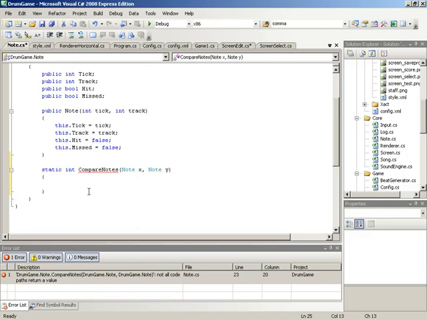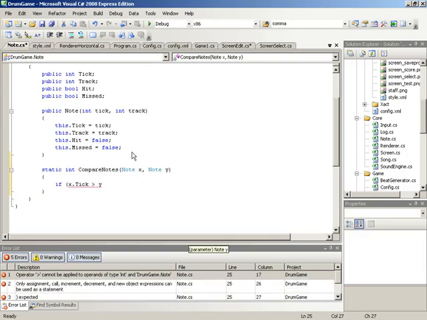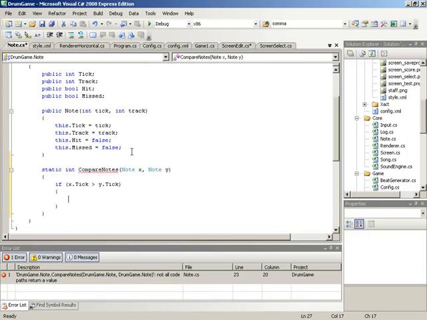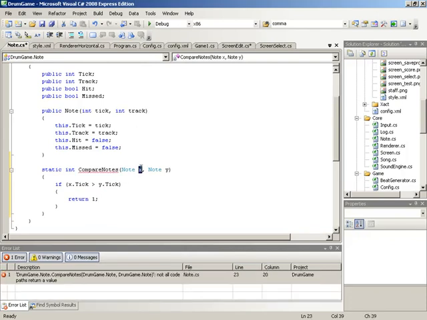So what we need to do is to look at tick and see which of these two notes, X or Y, would come first. So let's begin with an if statement. We'll say that if note X dot tick is greater than note Y dot tick, then note X comes before note Y, and we will indicate that by returning a value of 1. So return a positive value saying, okay, this guy came before this guy, so therefore return 1.